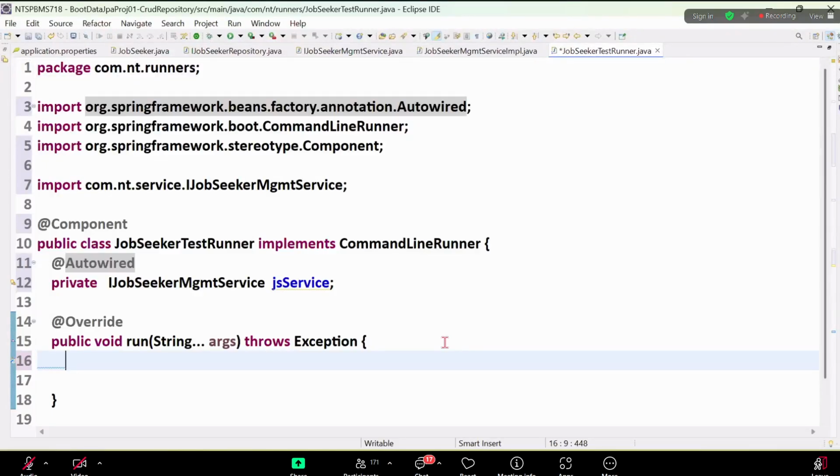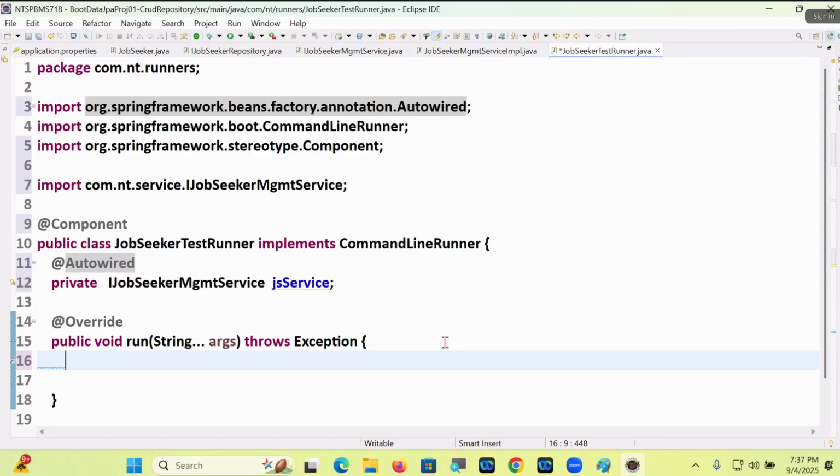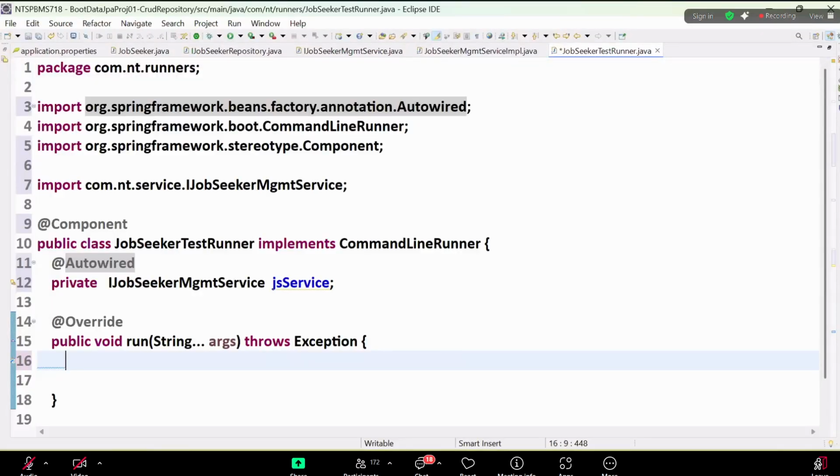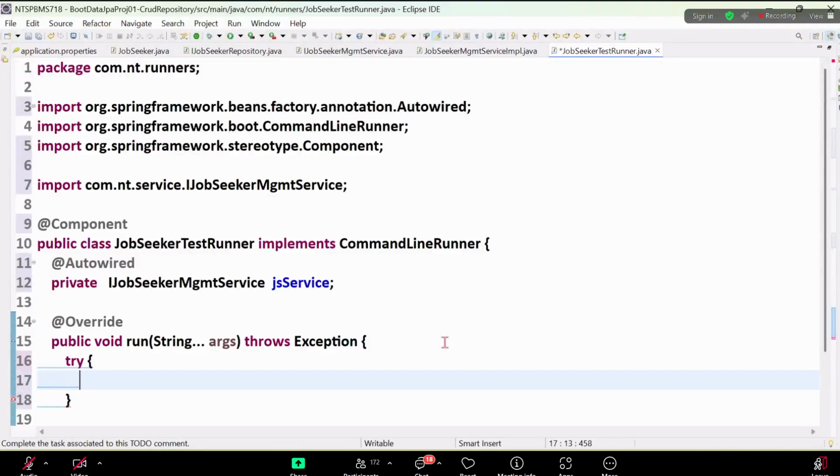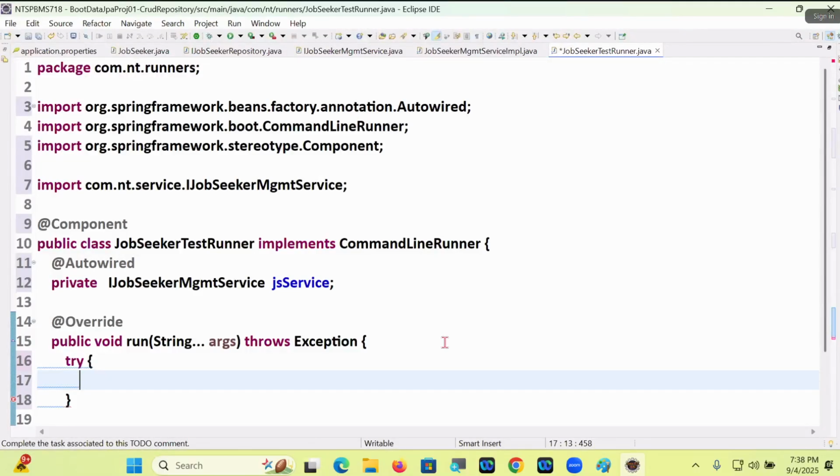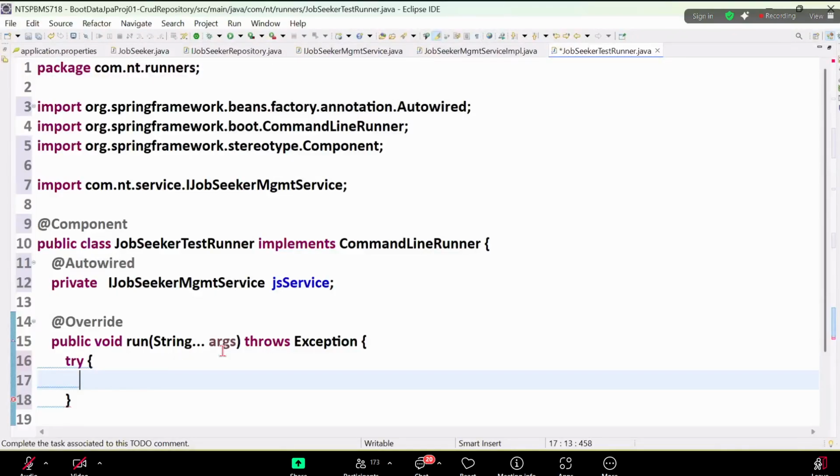JVM or IOC container, who comes into the picture? The default exception handler comes into the picture if you don't catch and handle. So this default exception handler always throws ugly messages on the console. So it's better to catch and handle in the last layer, so that whenever any exception comes, we have control and are not generating ugly messages. Are you getting my point? Super, guys. Public void run, String args. Are you getting my point, guys?